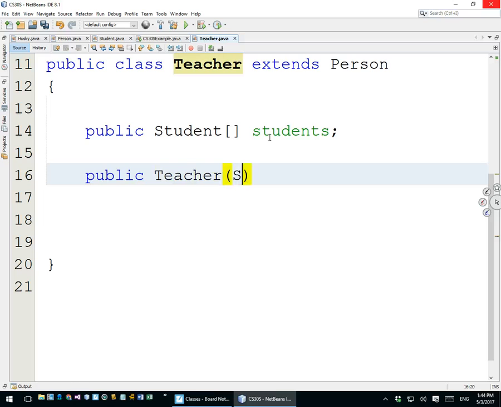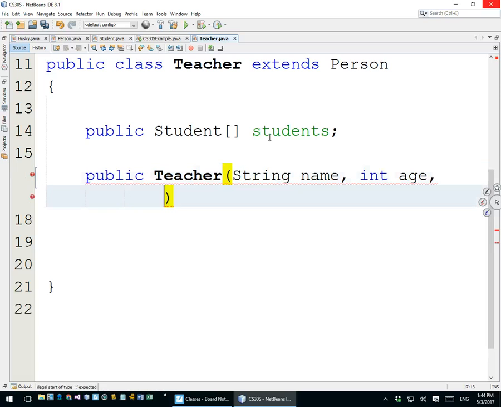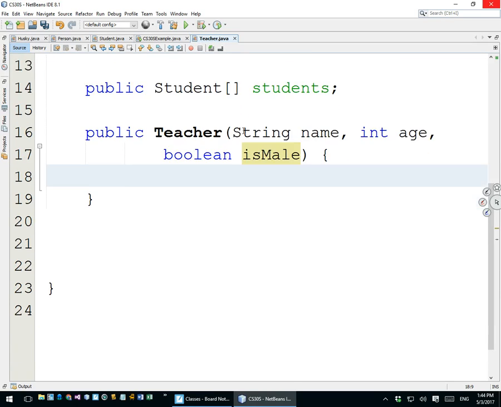Public teacher, string name, int age. That's what, when you get a teacher, you need to know their name, their age. Well, you guys don't really need to know their age. Boolean is male. That kind of is something you guys care about, is whether or not they're a male or female teacher. Maybe you don't care.